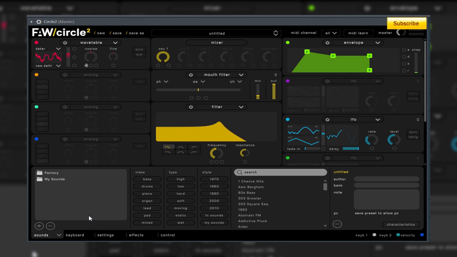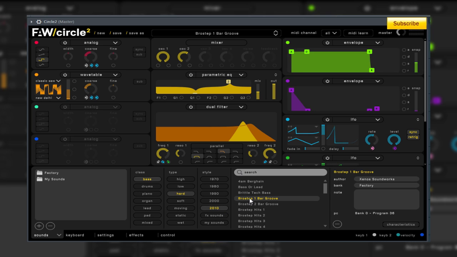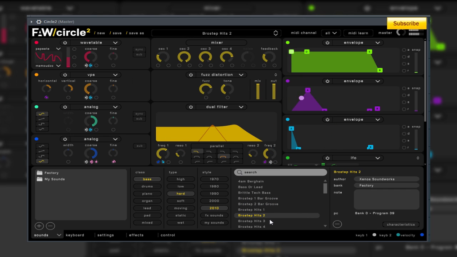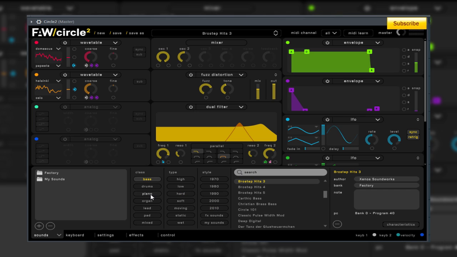Sounds. They have one of the best organized systems when it comes to organizing. I love it. It is broken down into class, type, and style. So if I want to go to bass, hard, and then 2010, it breaks it down. Which is pretty cool, and you can do multiple classes, depending. One thing, if you click one and click another one, it combines them. So if you want, you gotta click once, go to the next one, click it off, and then go on.